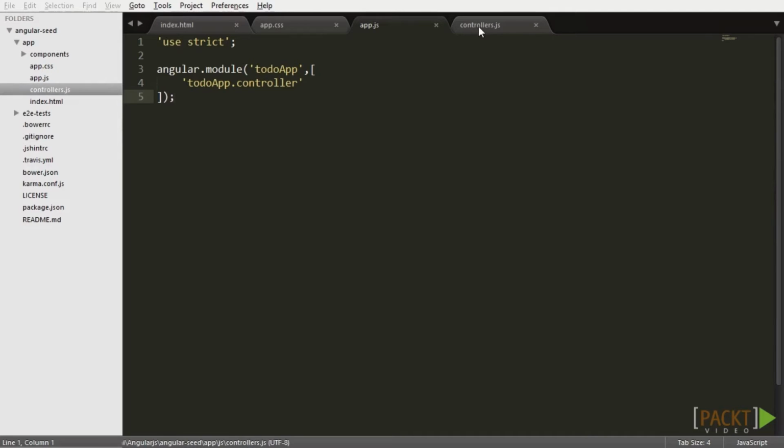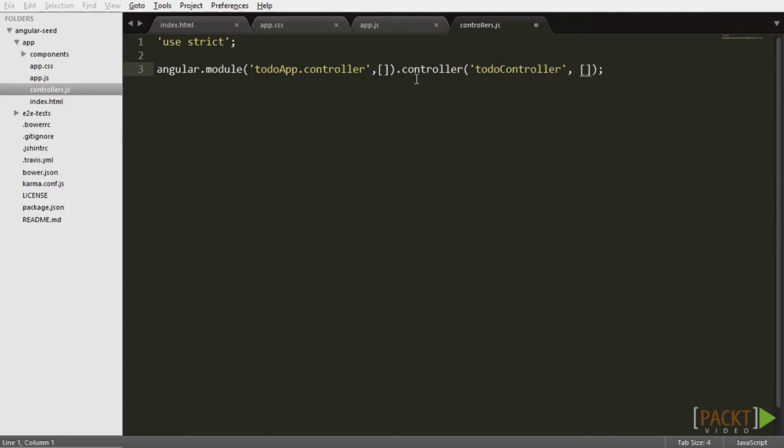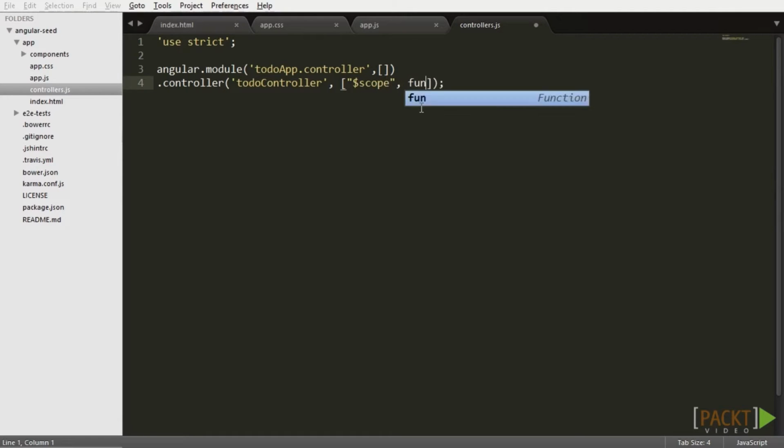In the controllers.js file, we're going to register a new module called to-do-app.controllers that has no dependencies, and within that module you're going to register a controller using the controller method. The controller method gets two parameters, the name of the controller and an array containing the dependencies of the controller and the controller method itself. In this case, we're going to register as a dependency an AngularJS object called $scope or the scope variable.